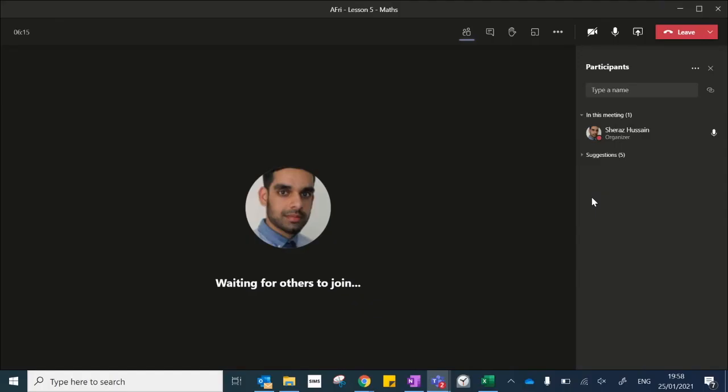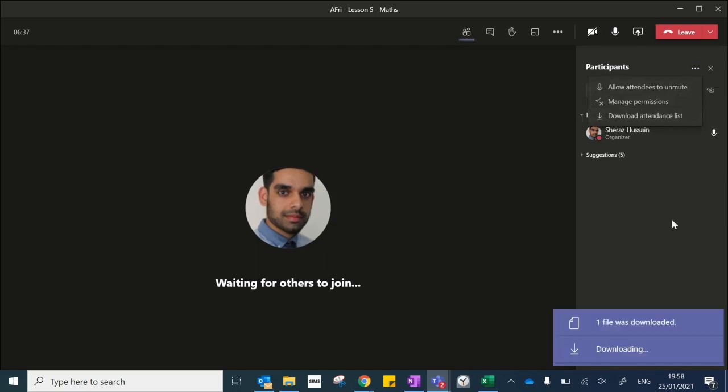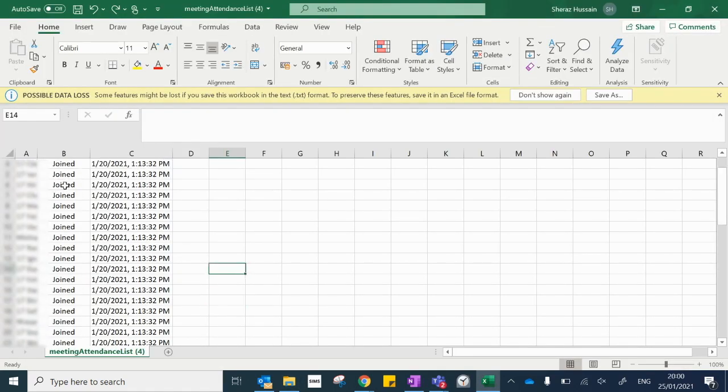If you want to build a picture of participation from your students for your lessons, what you can do is at the end of every lesson you could download the attendance list. When you click download attendance list, it will download a CSV file, and here you can see exactly what time your students joined the lesson and what time they left.